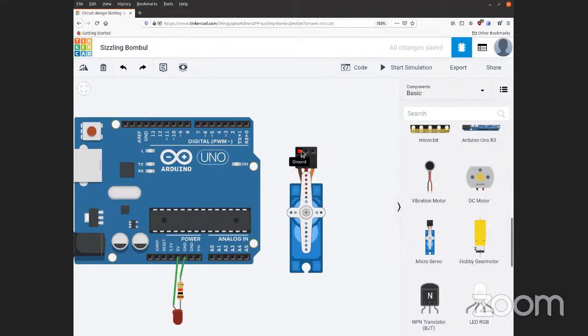So once you've got your micro servo onto your design, you'll notice it has 3 pins. And if you hover over those pins, you'll see some names, namely ground, power, and signal. So what you're going to do is connect your ground pin to the ground on the Arduino, which is GND.